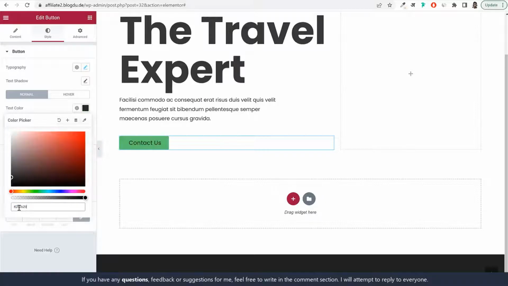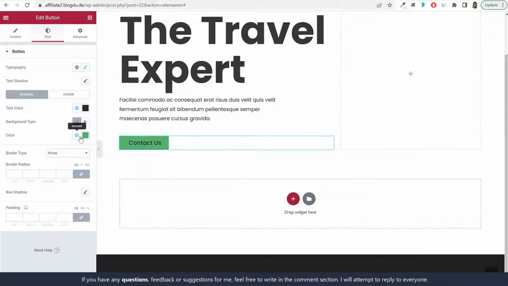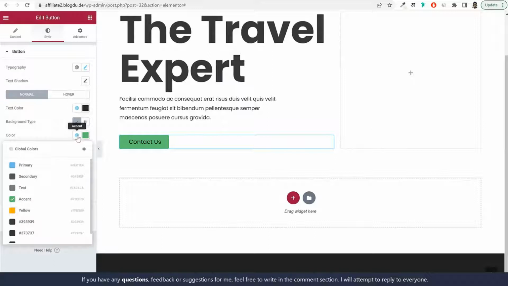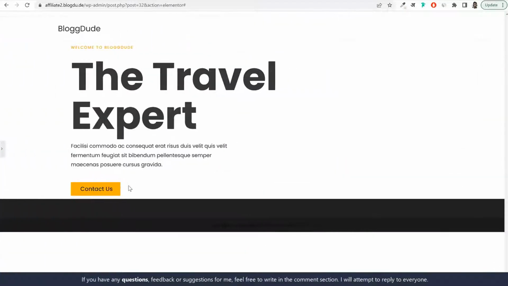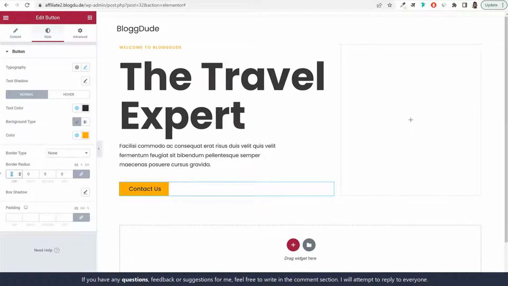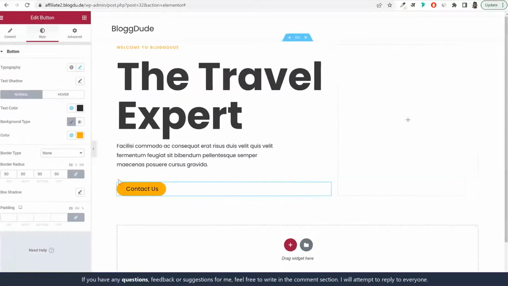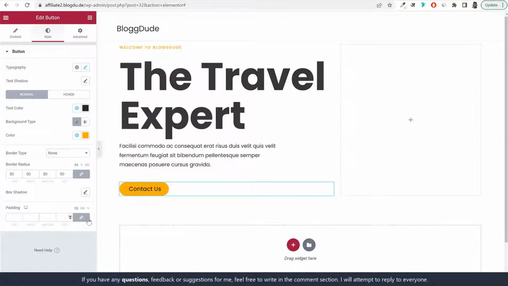So maybe for this, we'll select 2B, this color code, and I'll save this color code as well. And for background color, we have already added the orange color, so we don't have to enter the code. We can click on the globe icon, and here as you can see we have the yellow color. Select the yellow color. Now for border radius, this is a circular button, so if you change the border radius to 0, this button will become rectangular with sharp edges. If you increase the border radius maybe to 50, now as you can see we have rounded corners, like this. So we want 50 border radius, and we also want this button to become big, so you can change the padding and all.